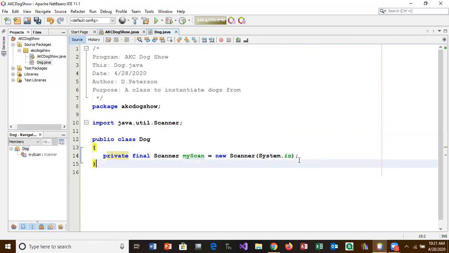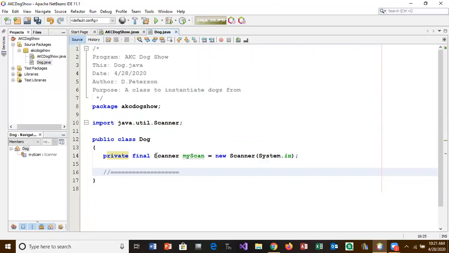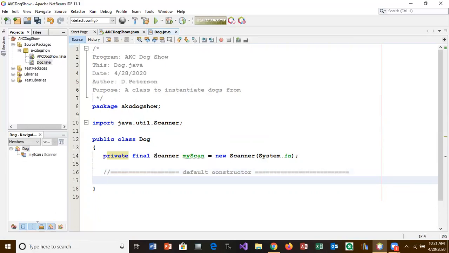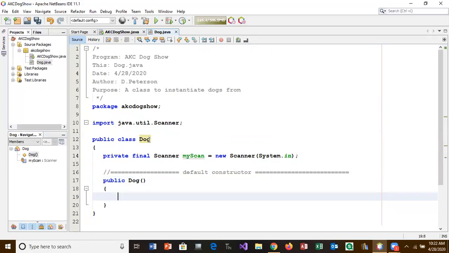Okay, so we got that. So now we're going to create a default constructor. And the constructors have to have the same name as the class. Okay, so it'll be public Dog. That's it. And then we'll make one that is a parameterized constructor.